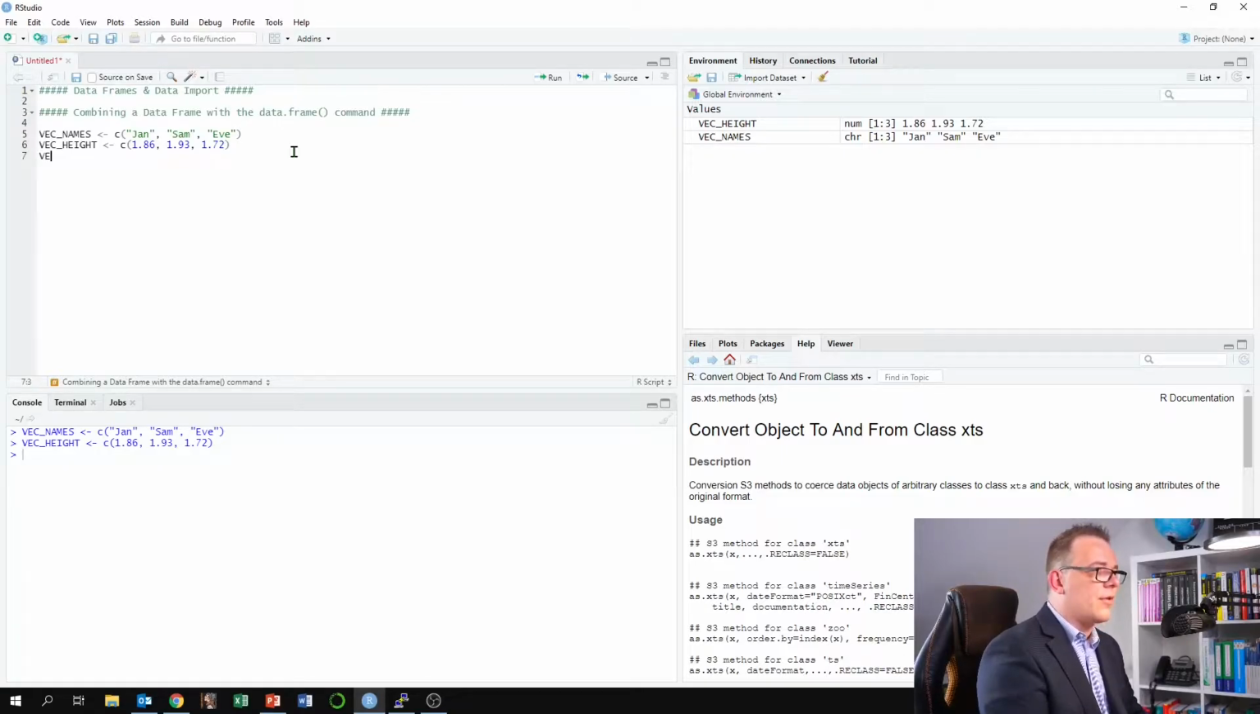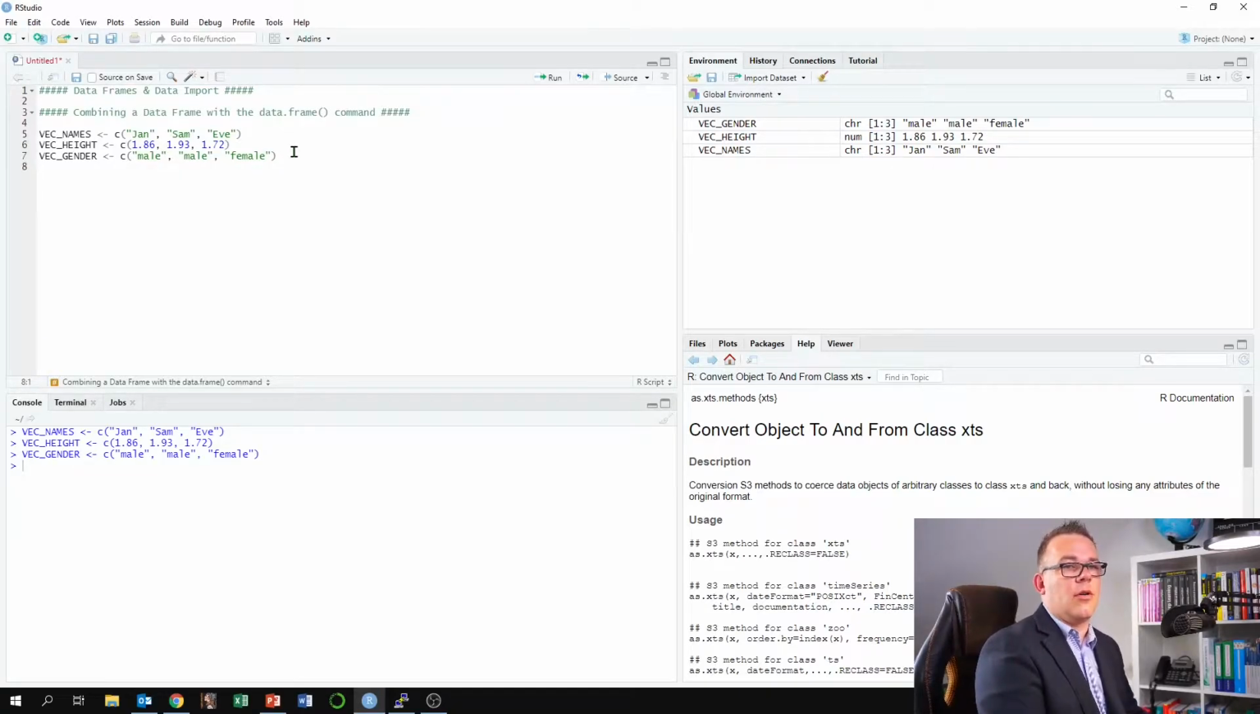And I need further vectors. A vector gender. So the vector gender is male, male, and female. And I also run this vector. It's also a character vector, of course. Then I need a vector of weight. I have to combine that one. It's 110, 108, and 68.